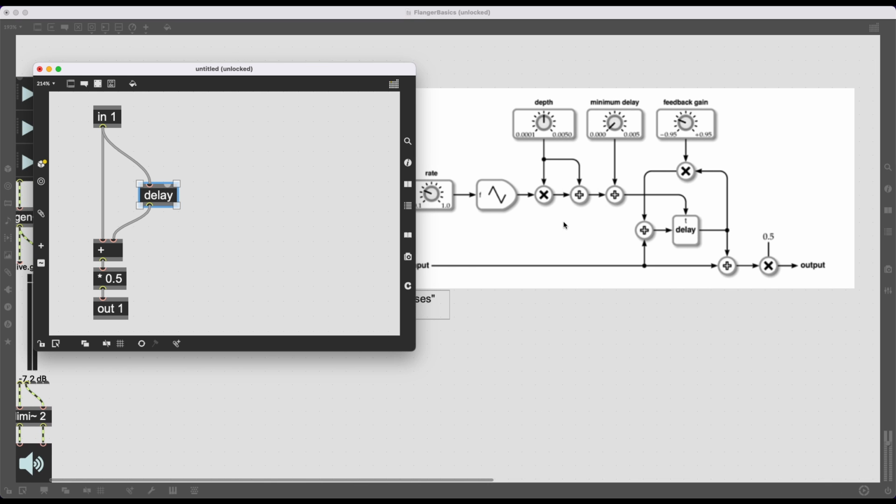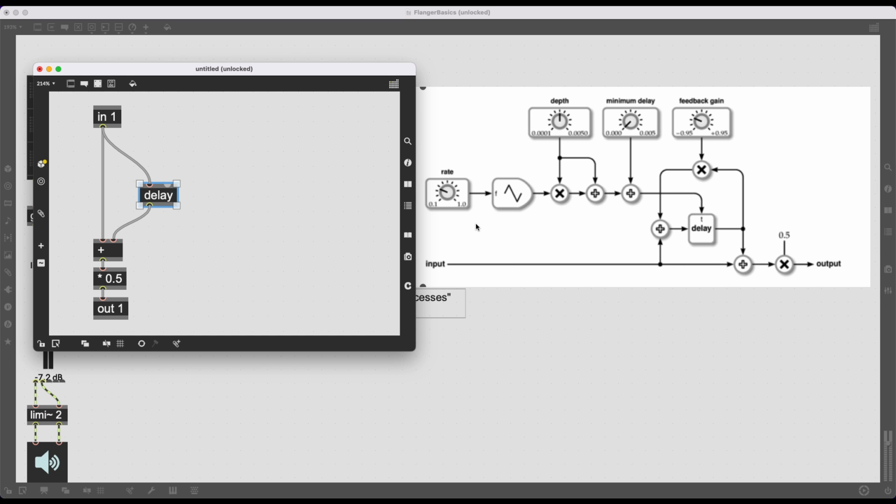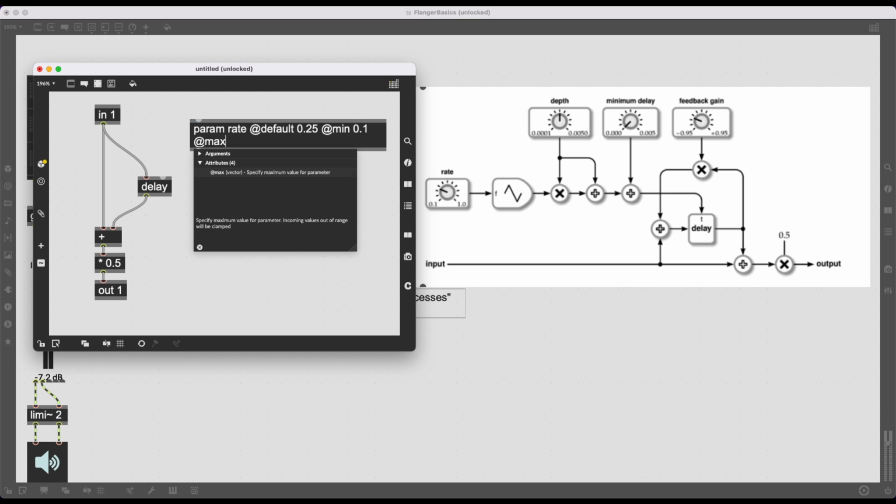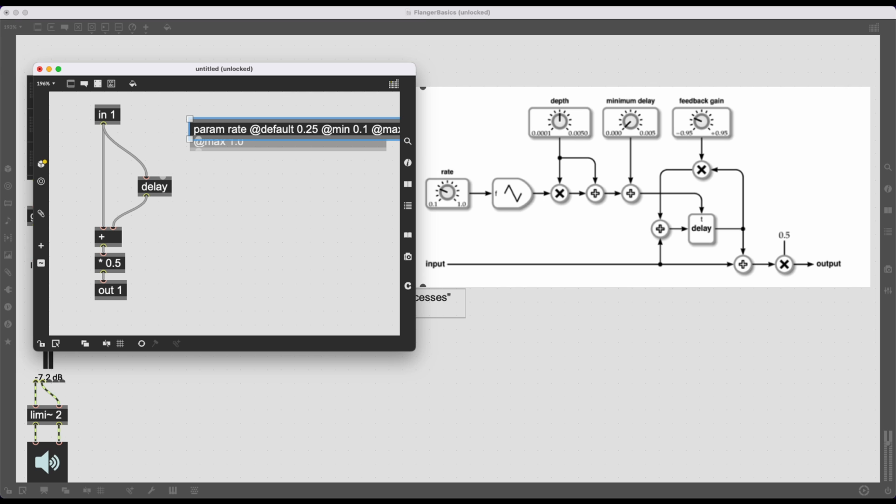So this part is, let's say, the lower third of this block diagram is fairly simple, but the fun part starts when we consider the actual delay time. So how are we going to shift this delay time? To declare these parameters in Gen, we need to use the param operator, or the param object. We can give it a name. So if I create this rate, for instance, I can create it as such, and I can give it certain attributes such as default. And let's make it, I don't know, 0.25 by default. Then min, so the minimum value, which is going to be 0.1. And then the maximum value, which is going to be 1.0.